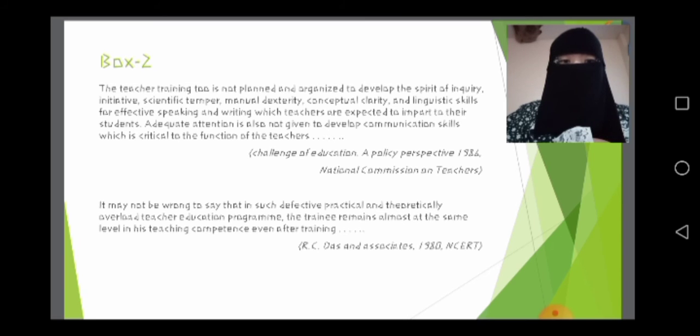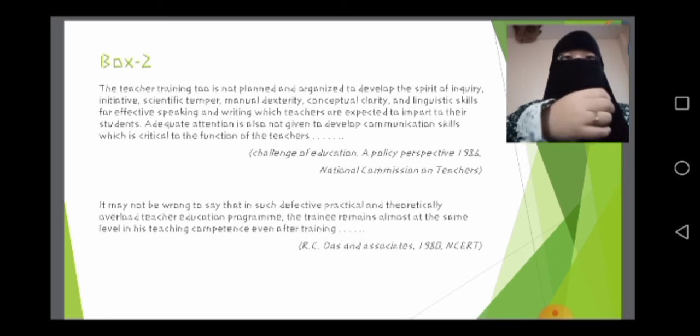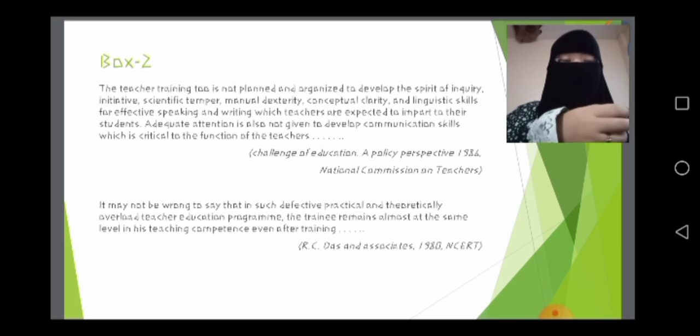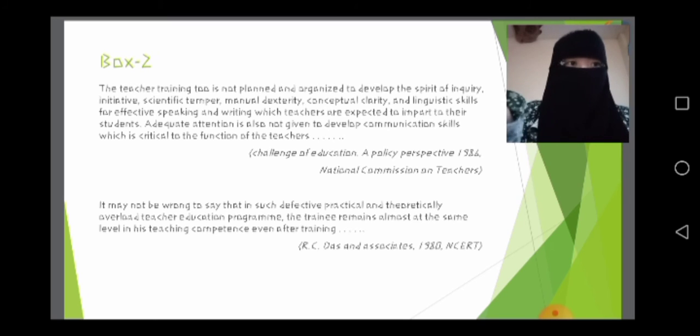It may not be wrong to say that in such a defective, practically and theoretically overloaded teacher education program, the trainee remains almost at the same level in his teaching competence even after training. From Rao, Shah and Associates, 1980, in NCERT. But for this box too, there is no research support to prove its effectiveness. But this is also a definition of teaching.